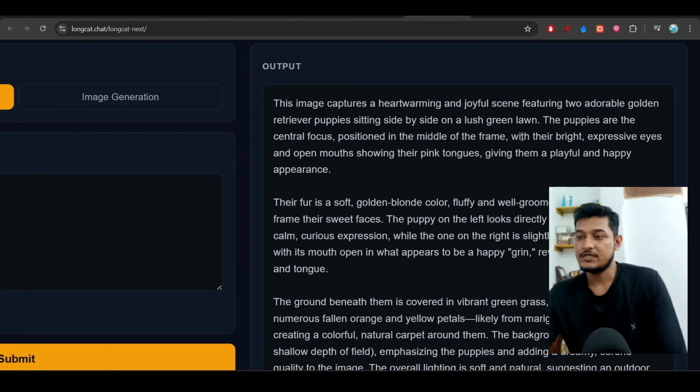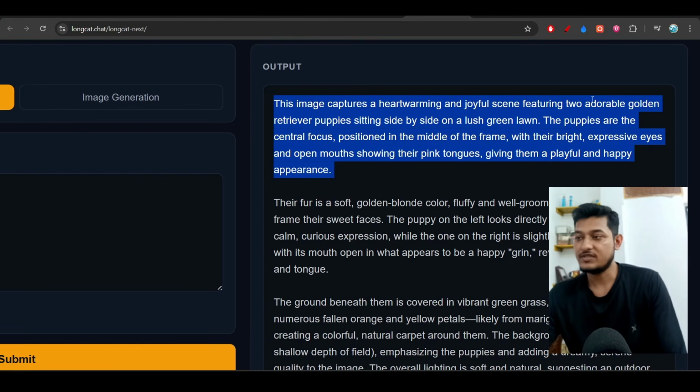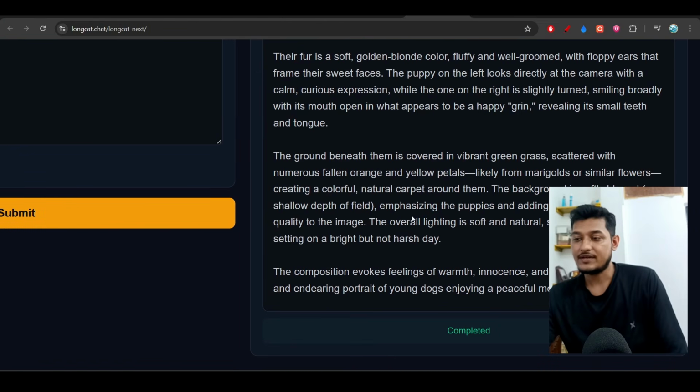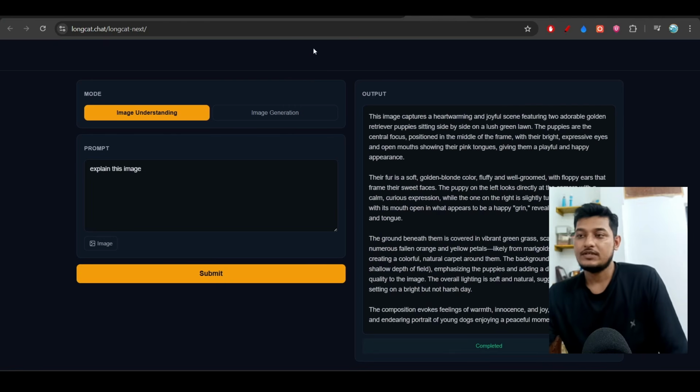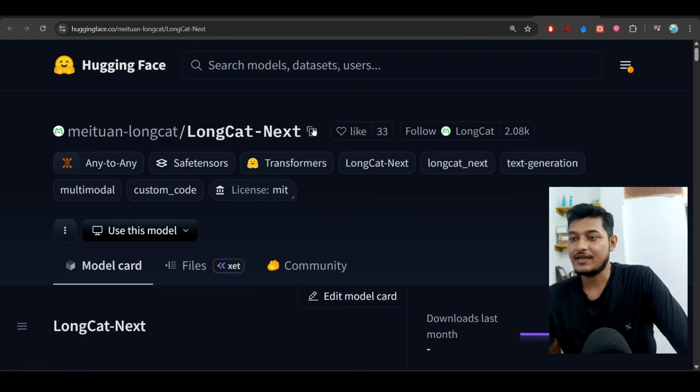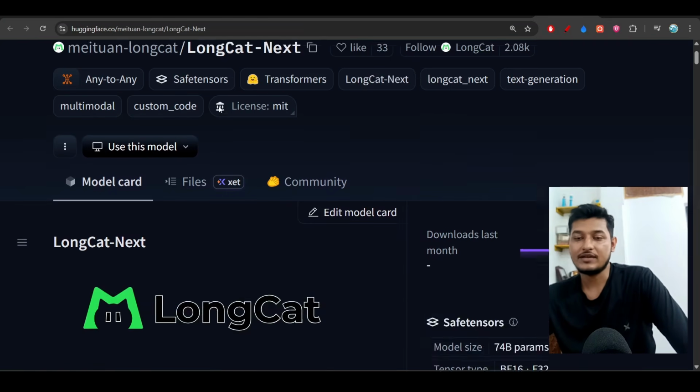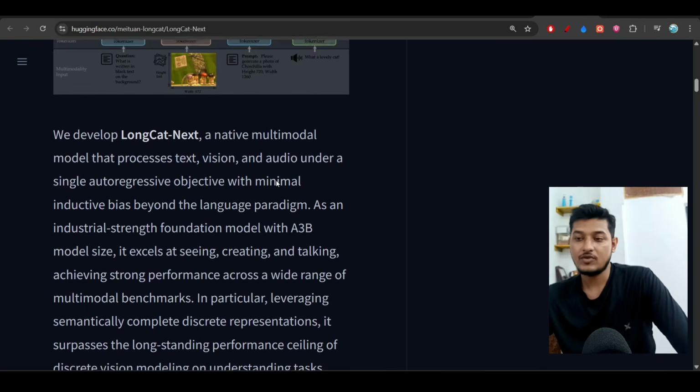Here you see: this image captures a heartwarming and joyful scene featuring two adorable golden retriever puppies. Okay, these are puppies sitting side by side on a lush green lawn. And here you see it has explained it in a proper format. This model is really very interesting and you should definitely try this. I have explained the whole architecture in detail, and this is easily available on Hugging Face. You can try it and download it locally.